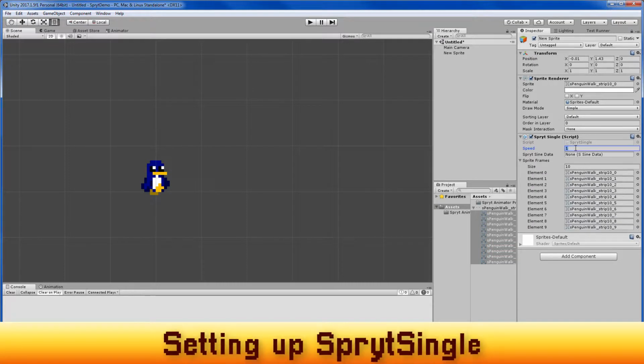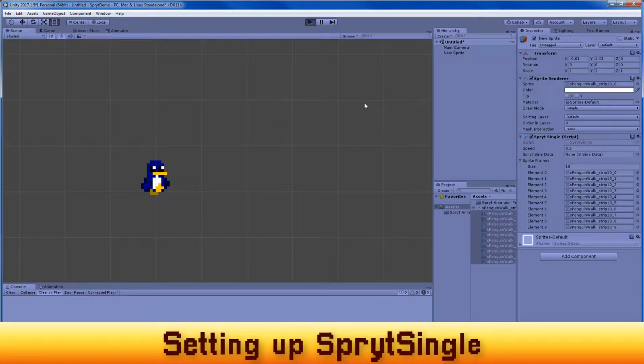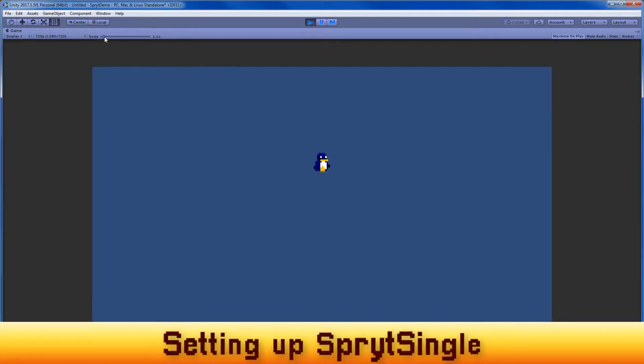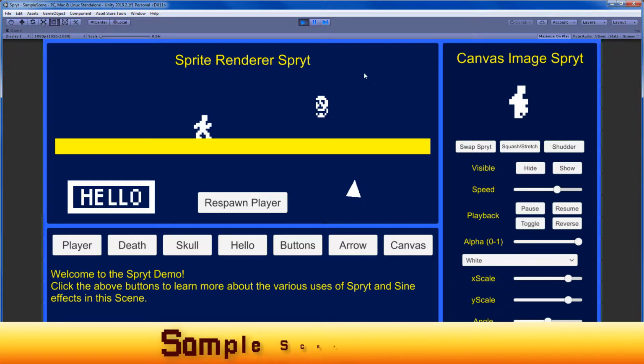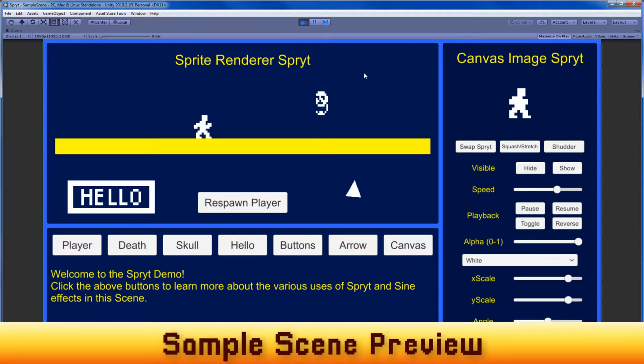Now we just need to set the speed, which I'm going to just guess is somewhere around 0.2, and we can immediately run the project, and you can see with as little setup as that, we've already got our character animating. Now, that works well for a single sprite, but what if you need to switch between different sprites on a character? For that, I'll refer to the sample scene that's included with Spryt Animator Pro.